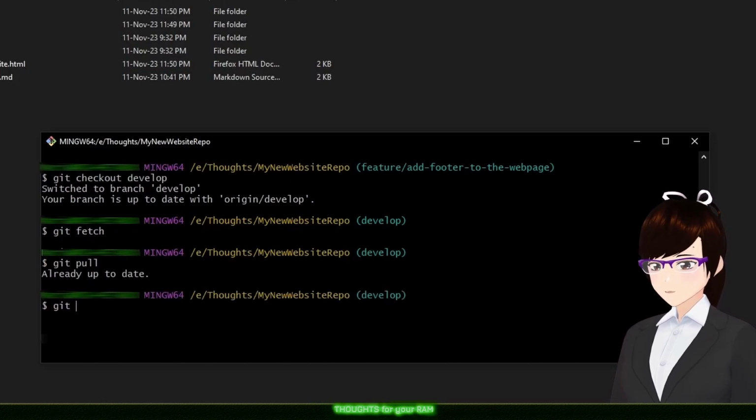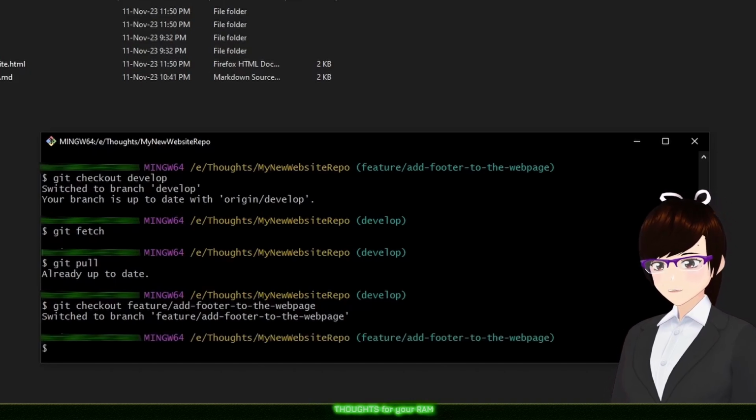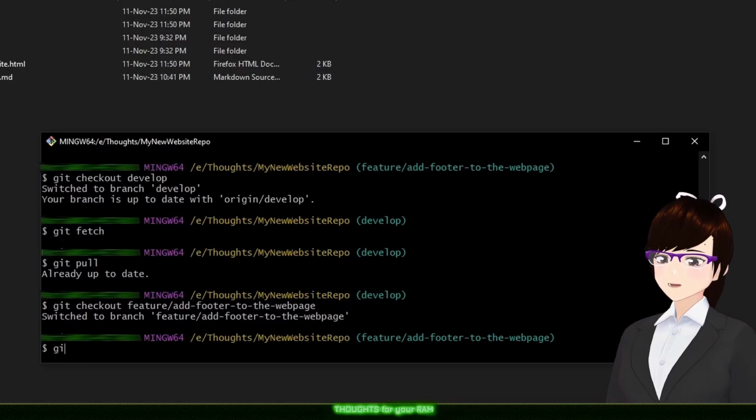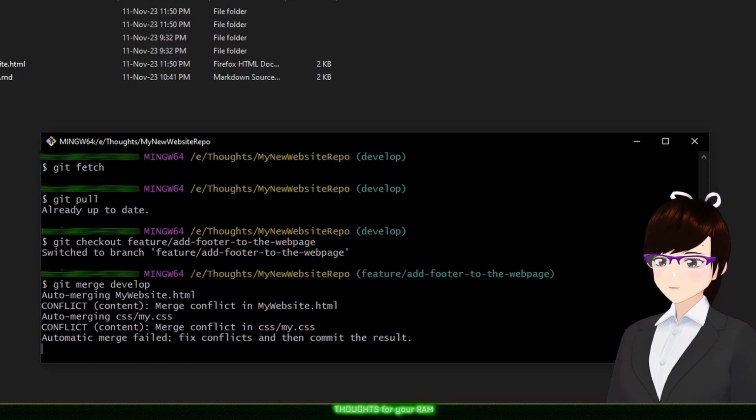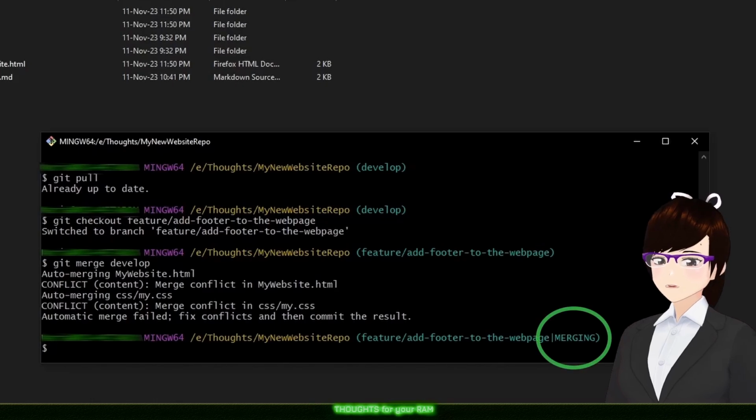Step 5. Git checkout feature/add-footer-to-the-webpage to switch back to the feature branch we want to merge develop into for the latest code. Step 6. Perform the actual merge. Git merge develop. Uh-oh, we've encountered 2 conflicts. If not for these conflicts, the merge would have been done and dusted by now, but because of them, we're stuck in the middle of the merge process.